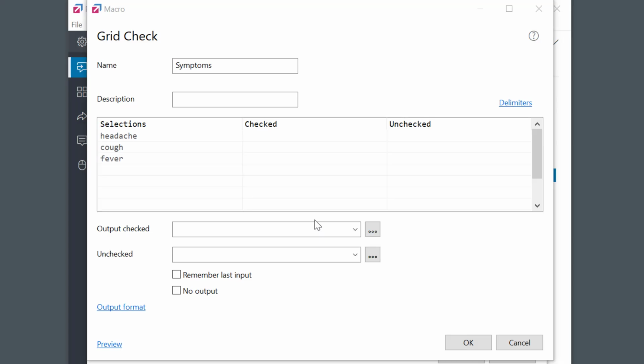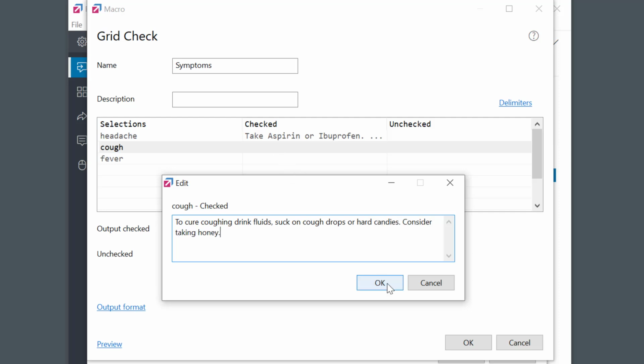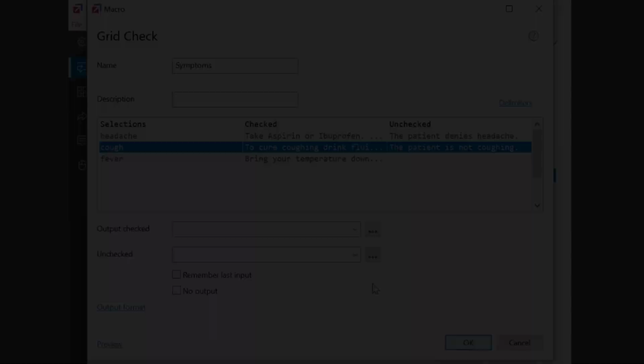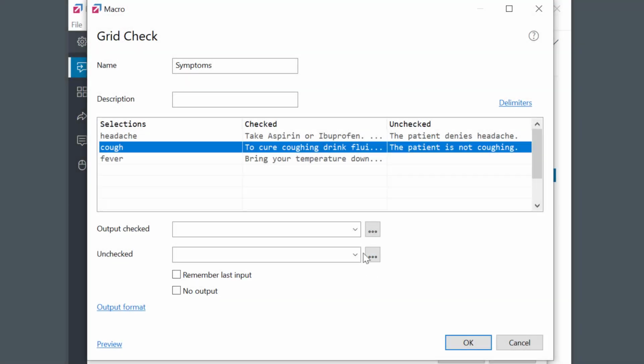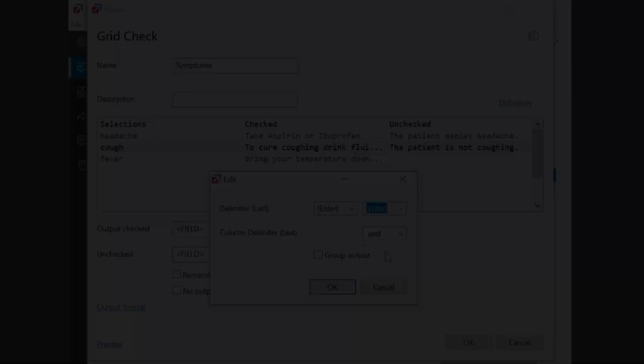That's not all. Alternatively, I could also set a completely different output for each combination of checkboxes. I can do that simply by entering the text into the grid. Double click again. For each selection, I'm defining the specific output for the cases the box is checked or unchecked. Something like this. I'll also make sure to set both outputs to field, instruct FastKeys to output the individual field values, and let's try it out.